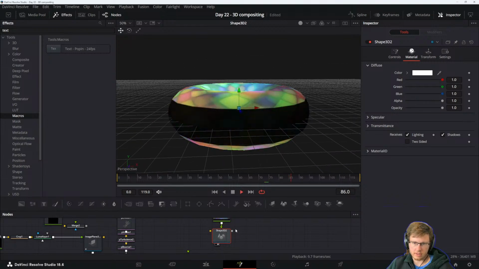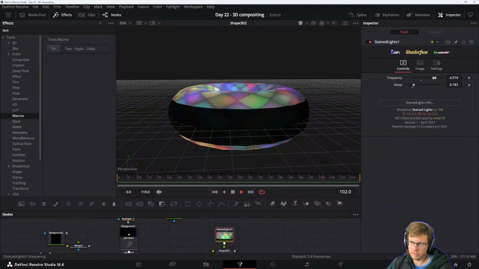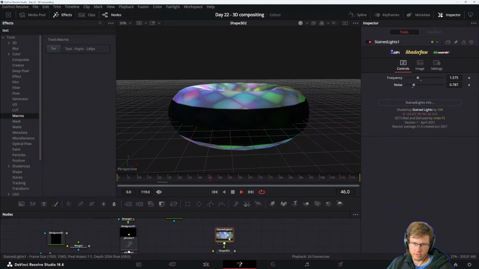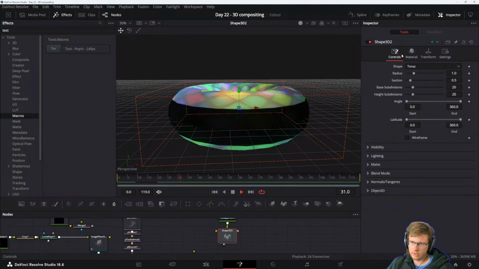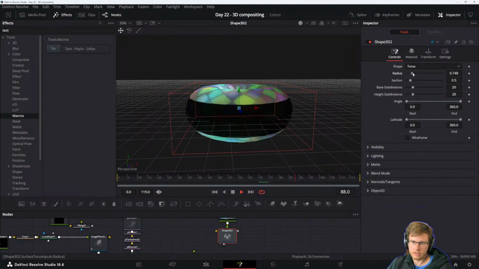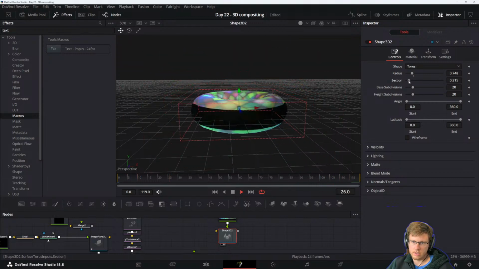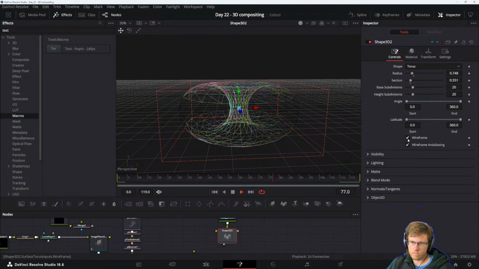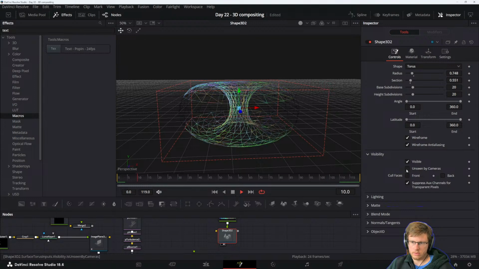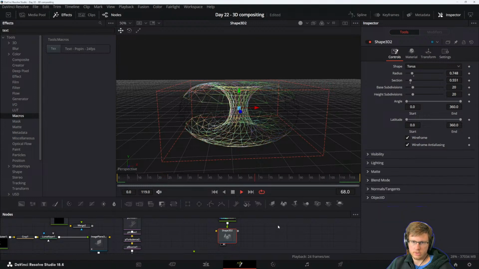That was very easy. Very cool, very easy. It's a donut. It's a disco donut. Whoa. Disco donut.